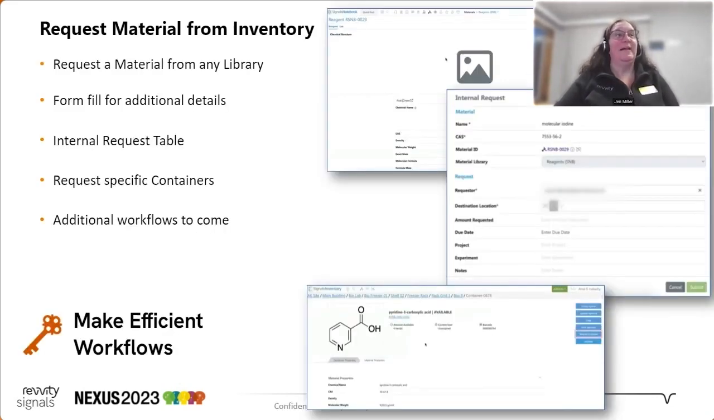So currently we have an external order request built into inventory. This is similar, but this is for internal material request. So users will be able to navigate to a material or a container and choose to place an internal request. There will be a form fill that's short and it'll be pre-populated based on where the user started the request from. This feature is expected also to expand out into additional workflows, experiment and tasks for sure.